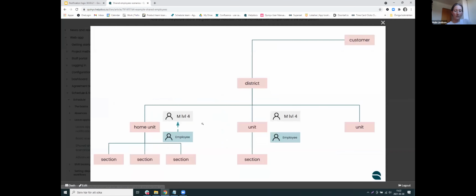And then the last one, probably the most common scenario. So the employee has an employee role on the home unit, but also on another away unit. So both the home unit and the away unit have a level 4 manager. So for the same reason as the previous scenario, only the manager defined on the home unit will receive the notification, as we're looking at the managers in the home unit tree.